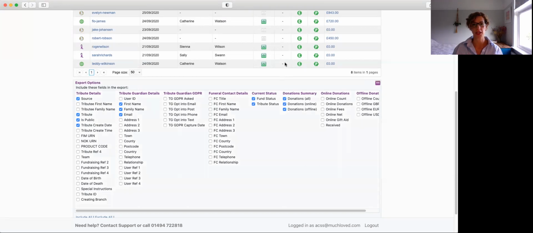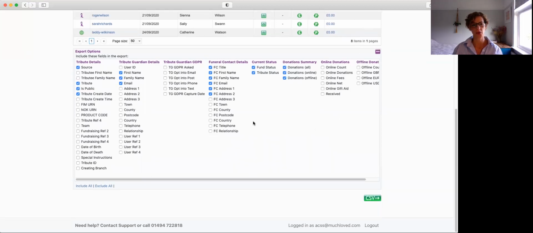And here you can see the funeral contact information. So if there's one of those green ticks up here, then make sure you tick these boxes so that you can download that information. And then you can also download the summary, the donation information as well. And then once you've selected all the relevant boxes that you want to tick, just click on the green CSV button to download that report. It will download into an Excel file, and then you can manipulate it, add in extra detail or do whatever you want, and then you can import that information into your database.